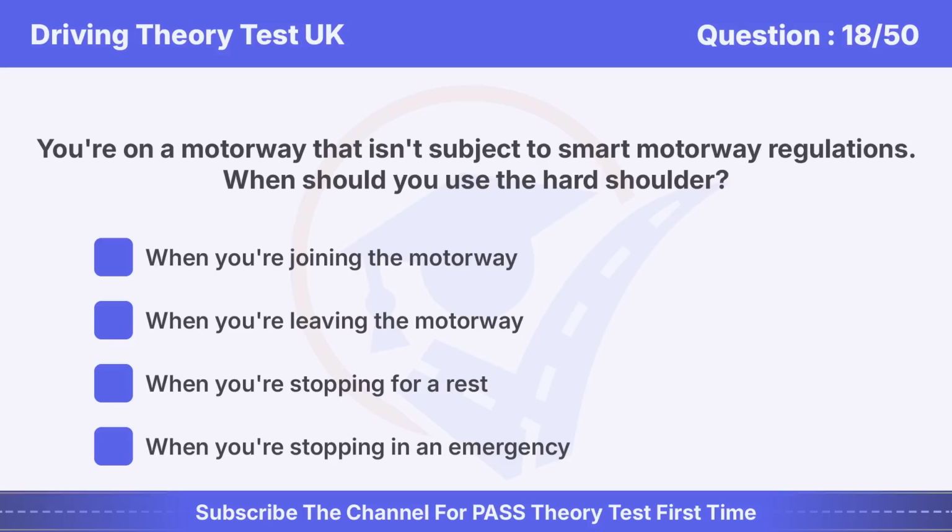Question 18. You're on a motorway that isn't subject to smart motorway regulations. When should you use the hard shoulder? Option A, when you're joining the motorway. B, when you're leaving the motorway. C, when you're stopping for a rest. D, when you're stopping in an emergency.